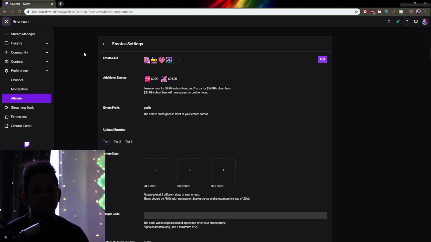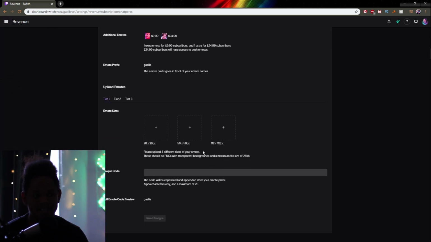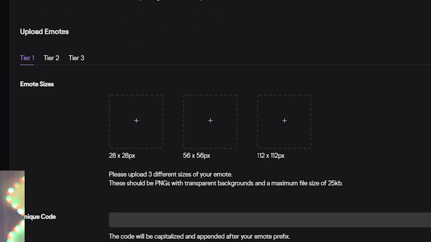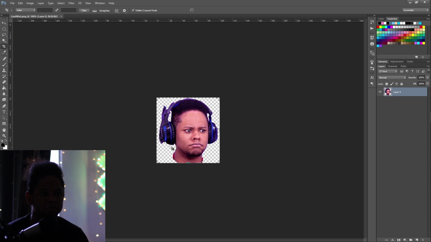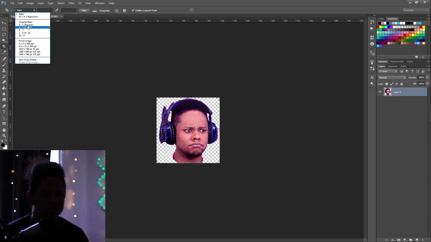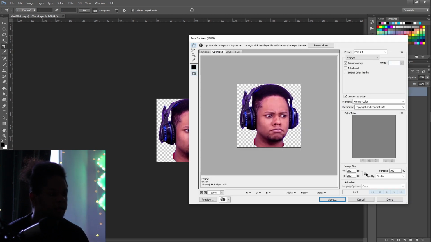So if you go to your Twitch dashboard, up top here, you're gonna click and then underneath preference and affiliate, you'll find your emote settings. So here we can see what the sizes are. So what I'm gonna do is try to put my first image to 112 by 112 and see if that works. Here in Photoshop, I'm just gonna crop it. I'm gonna put my crop to a 1-1, so it's a square. I'm gonna save for the web, make sure it's 112.